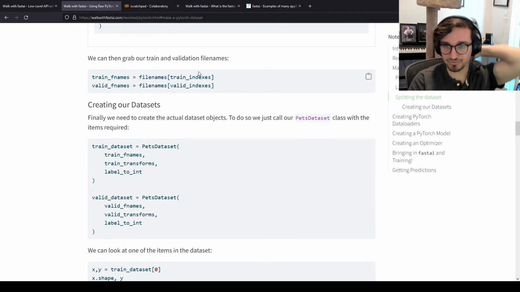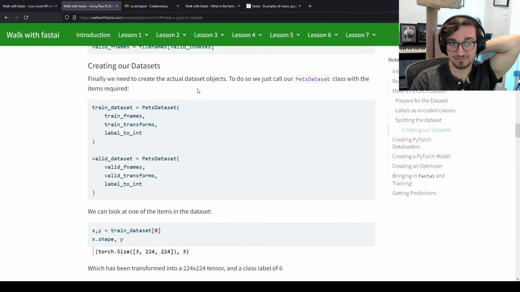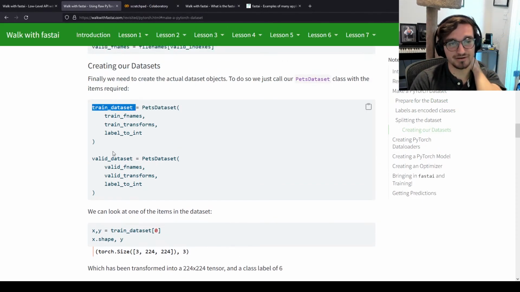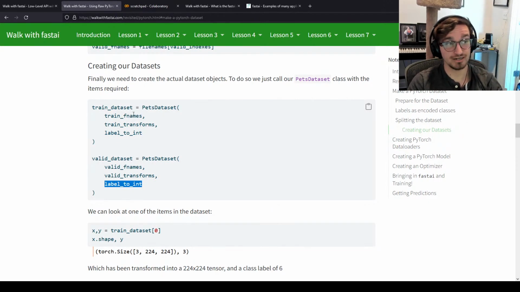After we've done all this, we can now create our data sets. So we'll create a train data set and a valid data set by passing in the train or validation file names, the train and validation transforms, and the same label to integer class setup to both of them. In fastai, it bases it solely off of the training data set, which is why I've repeated them both here.